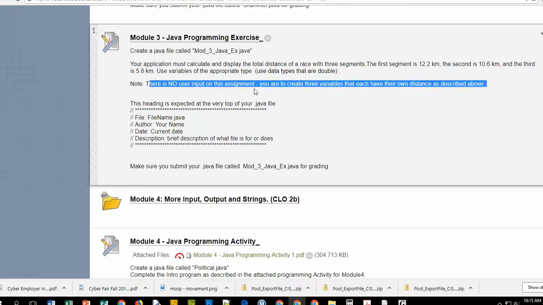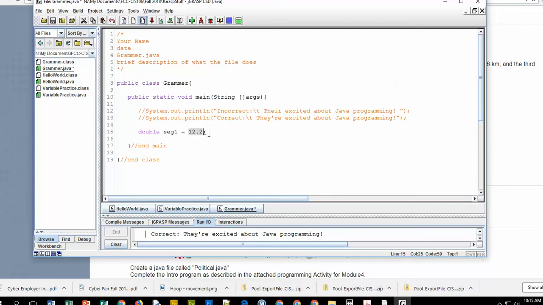So there's no user input on this yet. We haven't gotten user input yet. We're going to do that in Module 4. So we're just displaying each of the values of each of those variables. So how would you do output? So if I had segment 2, I'm not going to do the whole thing here, but if I had segment 2, what's the value? 10.6.